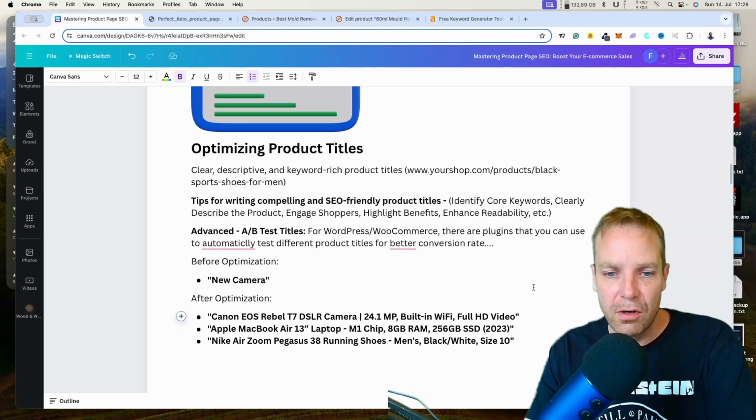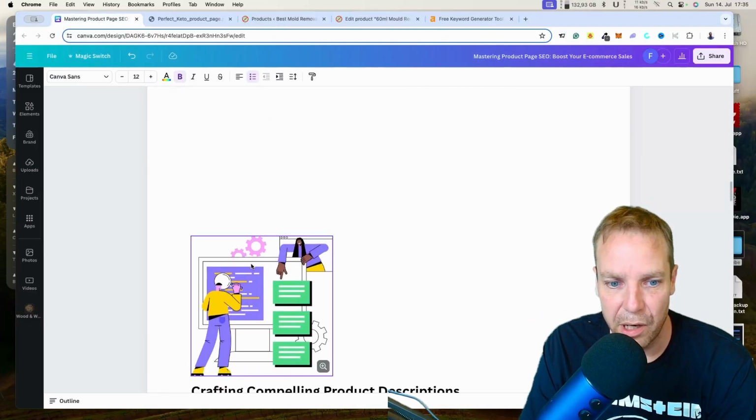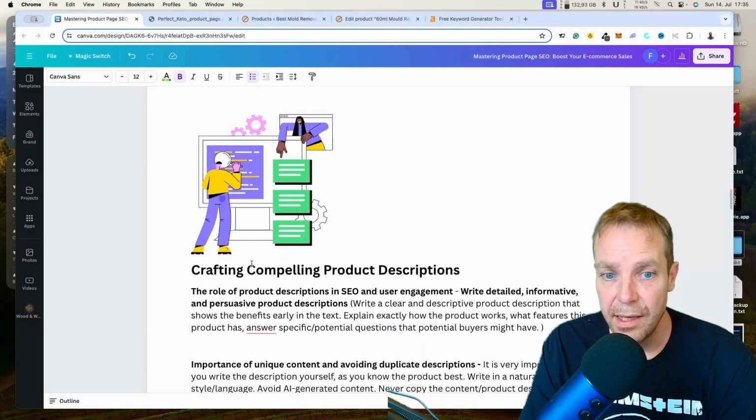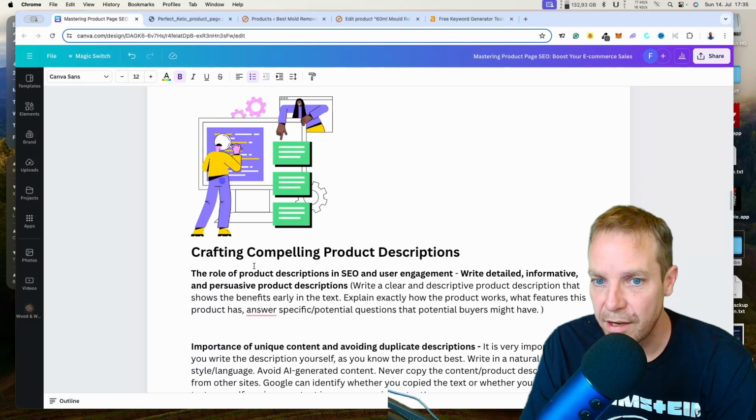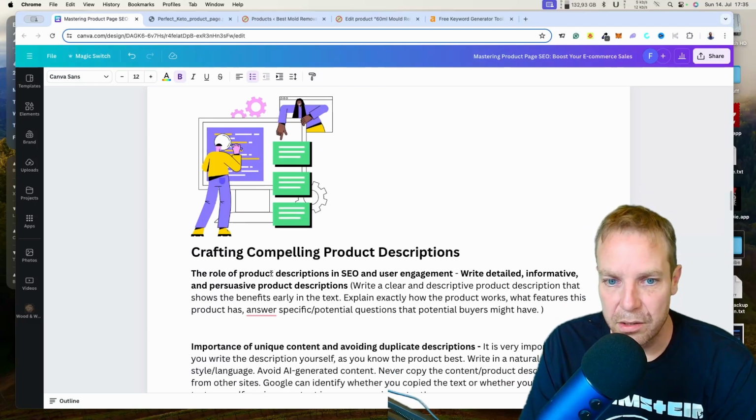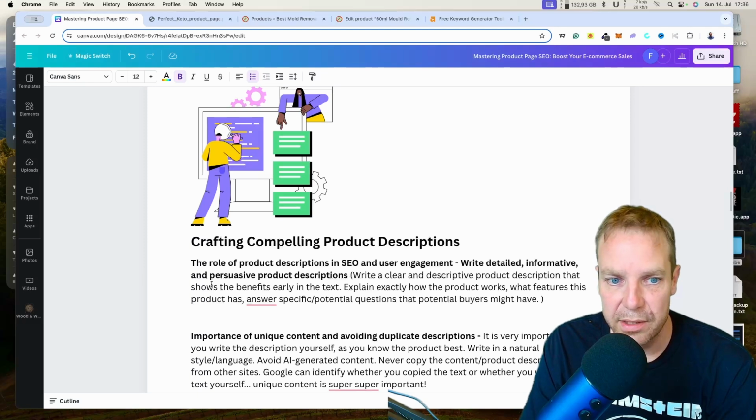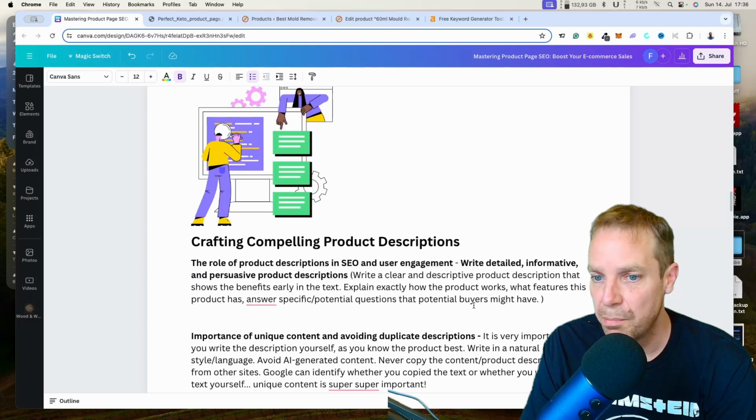Then let's move on to our next topic. The next thing that we have on our list here is crafting compelling product descriptions. Yeah, very important. The role of product descriptions in SEO and user engagement. Write detailed, informative product descriptions. Write a clear and descriptive product description that shows the benefits early in the text. Explain exactly how the product works, what features this product has. Answer specific questions that potential buyers might have.